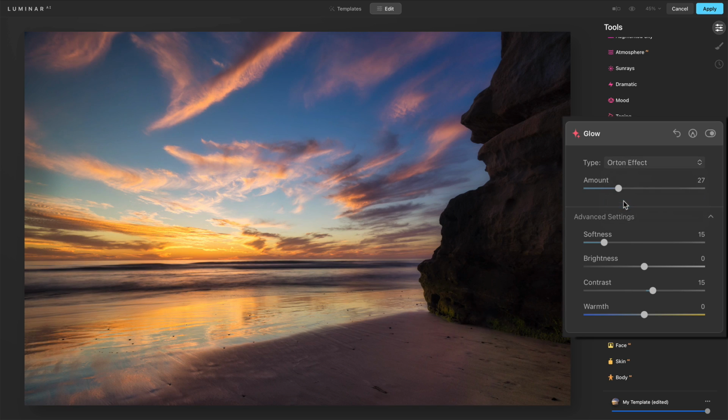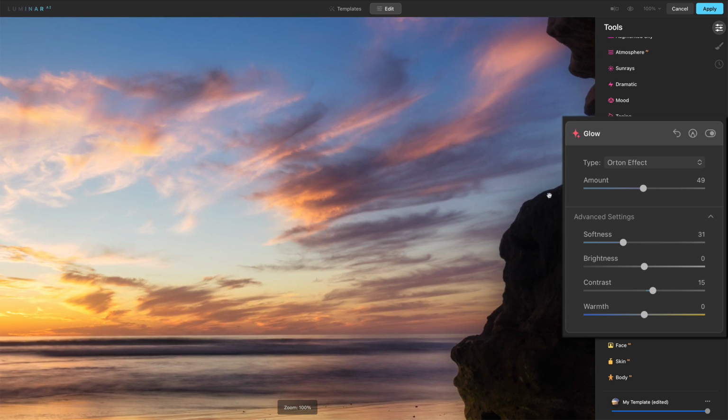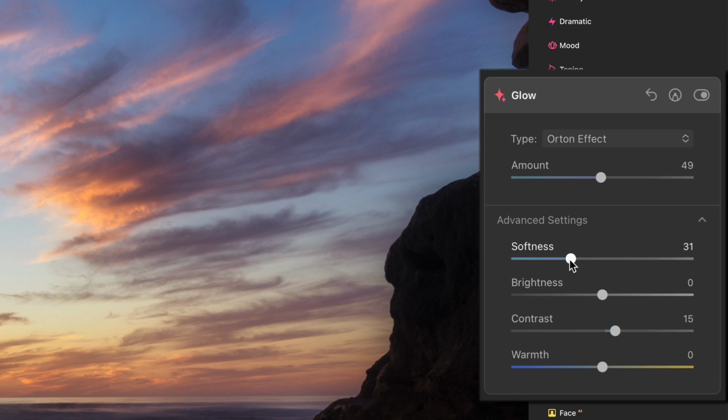I'm going to use Orton effect on this one because I think that'll give us the most obvious changes here. Let me push this relatively aggressively here. Softness, as you would expect, is how diffused the glow is, and it's really focusing on edges. Take a look at the edge of this rock compared to the sky. As I lower softness, we see less diffusion there. If I push it really far, we can see it get washed out.